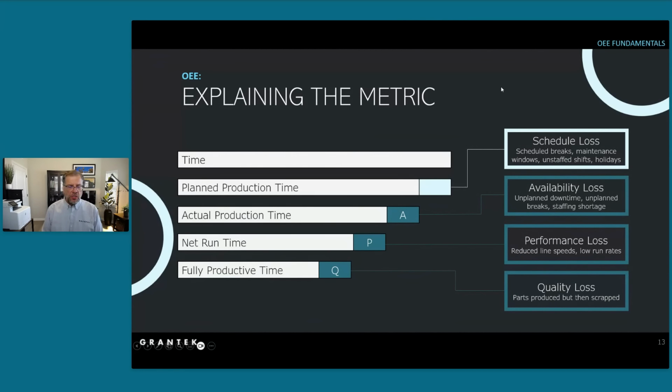You can lose availability by having events like unplanned downtime. Maybe you have unplanned breaks. Maybe you have people that call out sick and they aren't available to produce that day, etc. You can also have performance losses. That includes things like your line running more slowly than it should. Perhaps you are having issues with equipment jamming or things like that, and it causes you not to be able to produce at the full rated speed of that line.